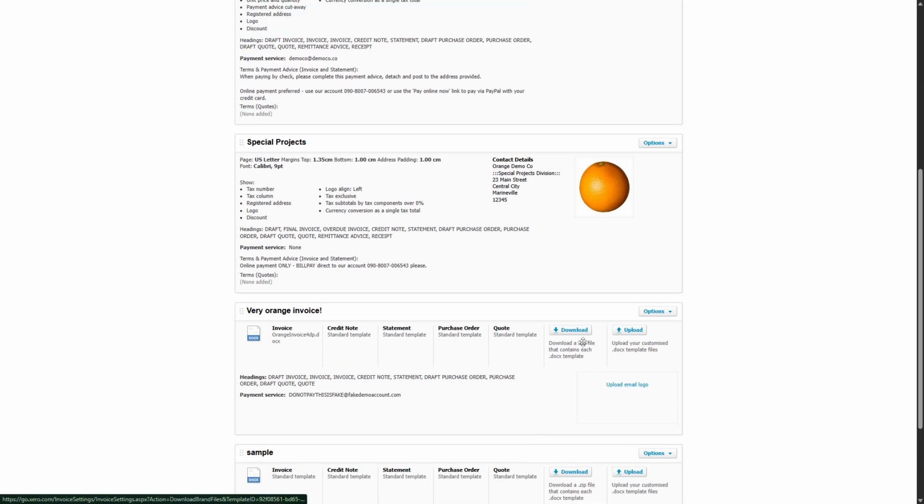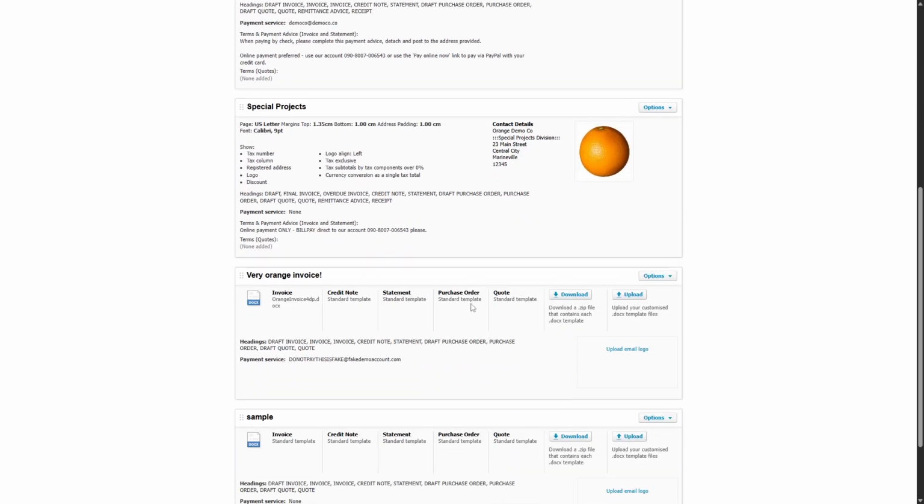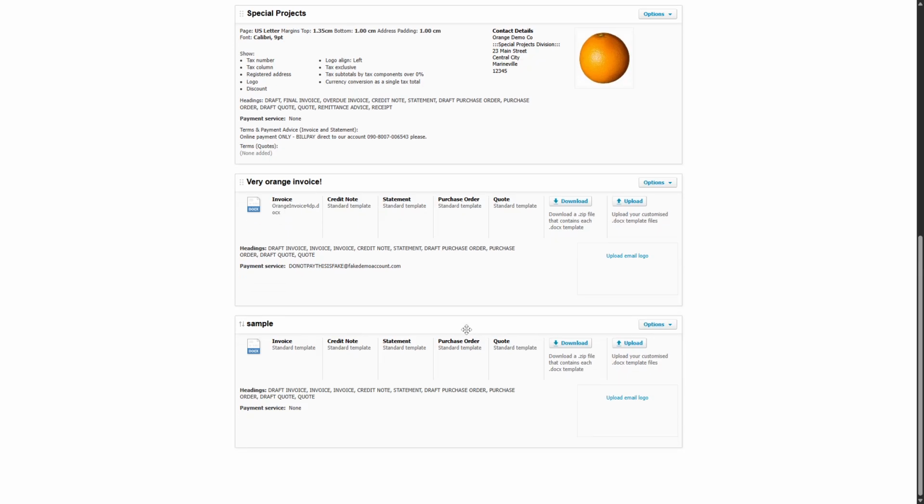Repeat this very same process for anything else you need, such as quotes, purchase orders, and receipts. This helps streamline all your communications, ensuring a consistent brand experience across the board.